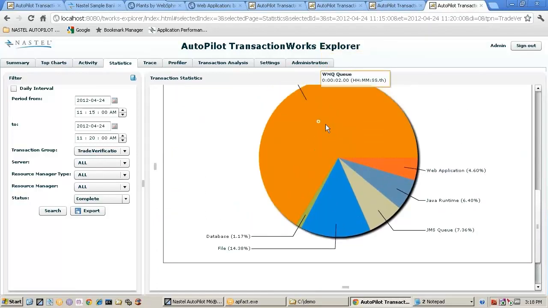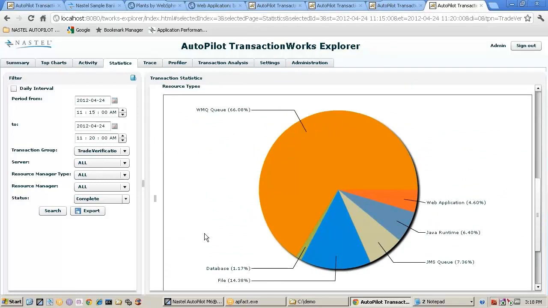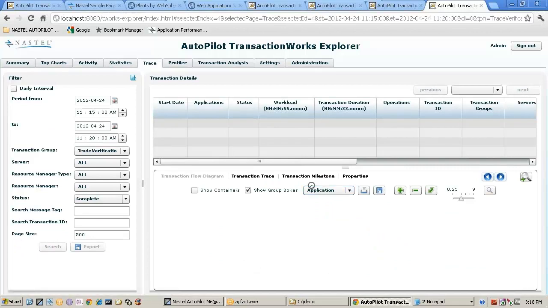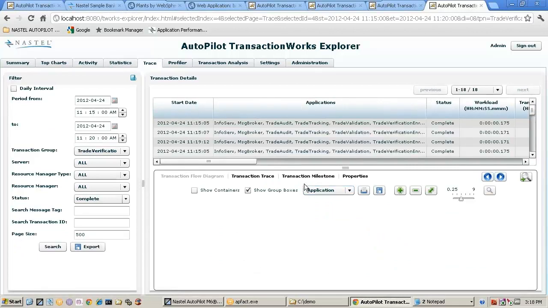So if I look here at this pie chart, what I see is the WebSphere MQ resource was involved at 66% of the time of the execution of these transactions, specifically for 2 seconds within this 5-minute interval. Now, if I click directly on any portion of this pie chart, I will see the trace view of the transactions. Now, in the trace view, there's a number of panels that are worthy of mention.